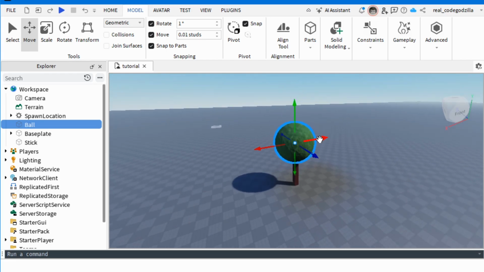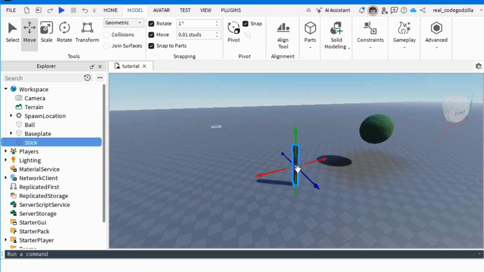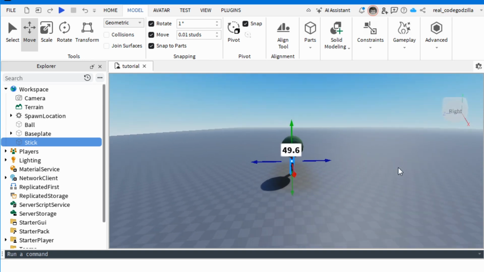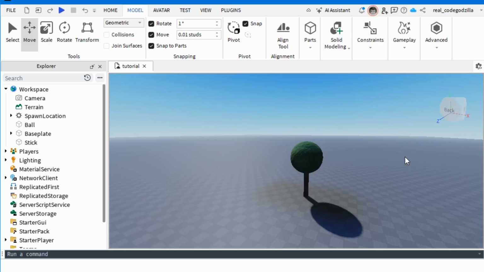And now if I move it, only the ball moves. But the stick, which is also part of the tree, did not move. And in order for the stick to move, I also have to select the stick and move that one also. So that's how you can move them, but that's not moving them at the same time.